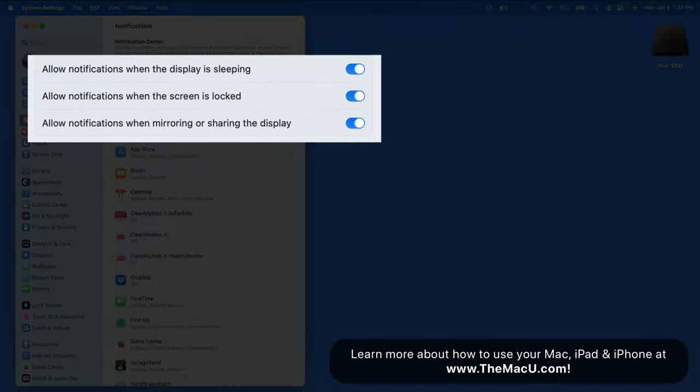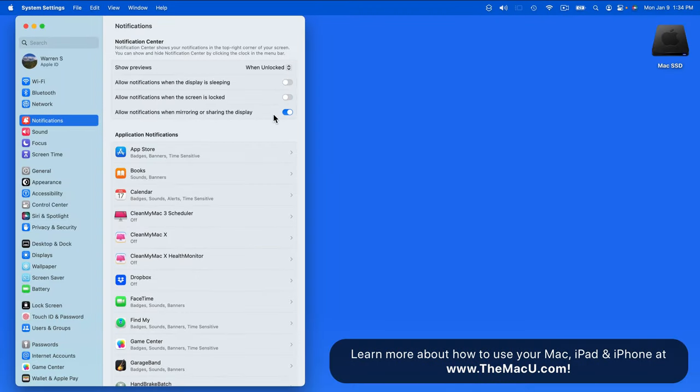Next, we can allow or disallow notifications when the Mac's display is asleep or when the screen is locked. Turning this off will stop notifications from appearing on your display when you've stepped away from the Mac, which can be a good option for more privacy. Notifications can also be prevented if you're mirroring or sharing your display with someone. For example, you might have your Mac mirroring its display to a projector during a presentation, and you don't want your notifications popping up for the entire audience to see.